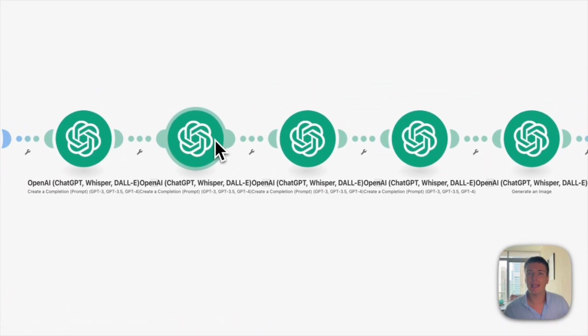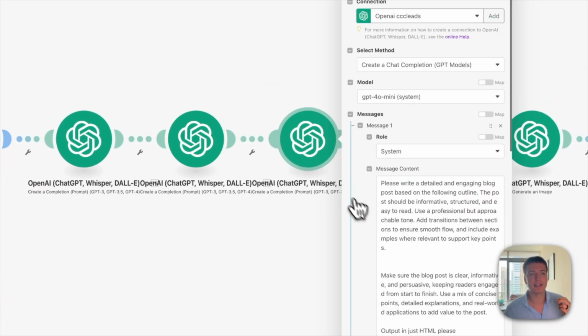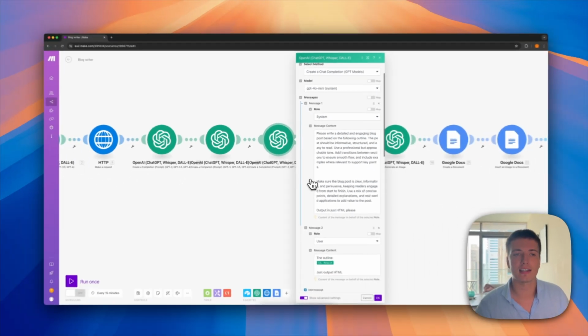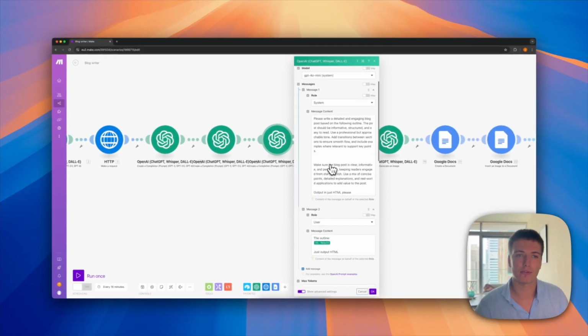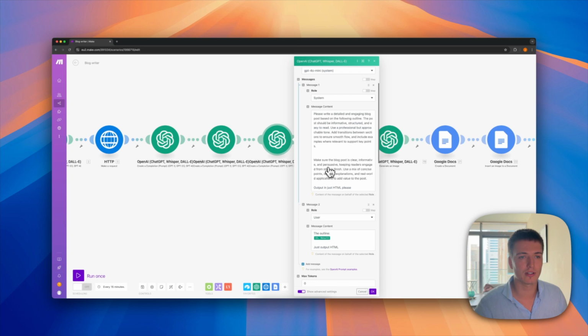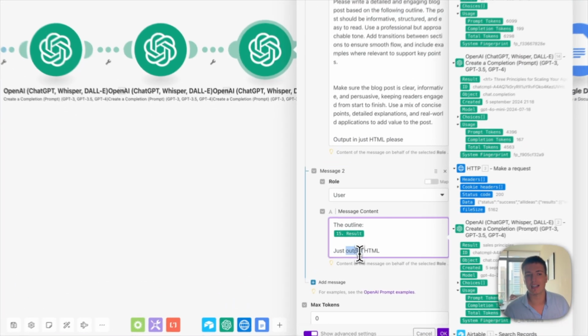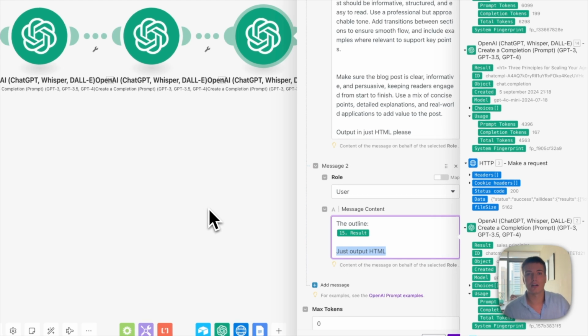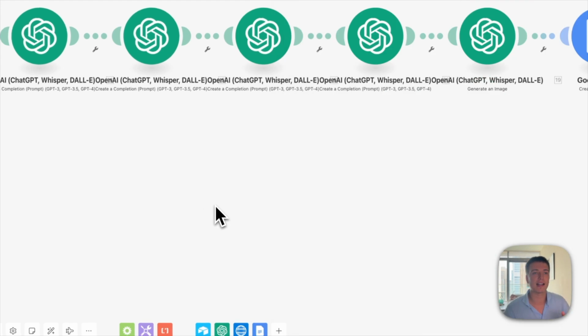So then once we get the outline, we then go to the next step. And in this step, we are going to ask it to write a blog. So this is my prompt for that. Again, you can pause or you can download it in the description. So fairly basic. Use the outline and please output it in HTML so we can use it right away with the right headings and stuff.